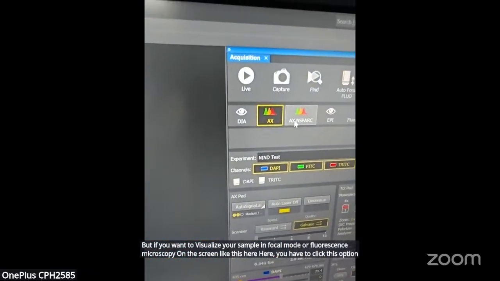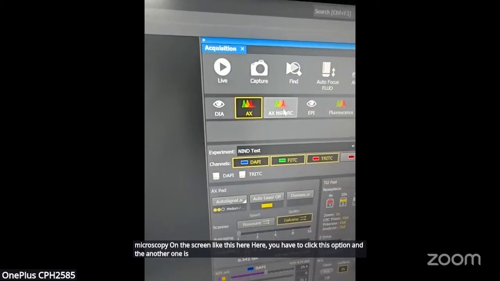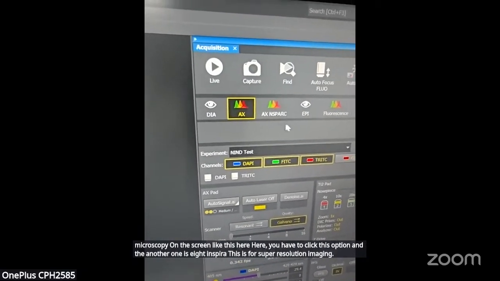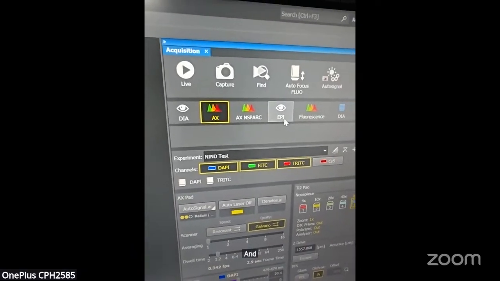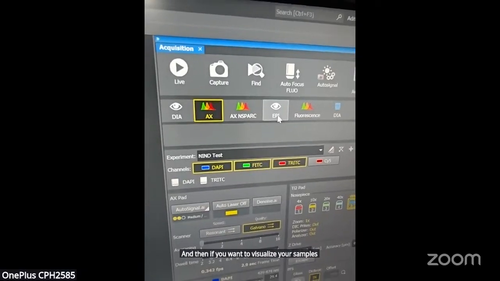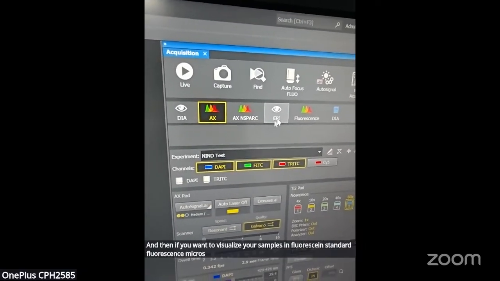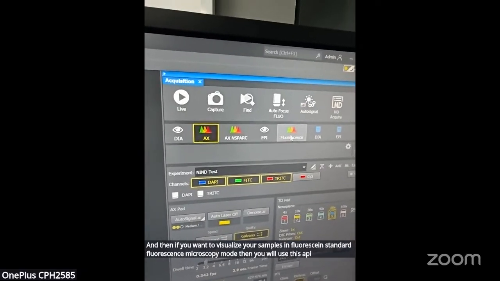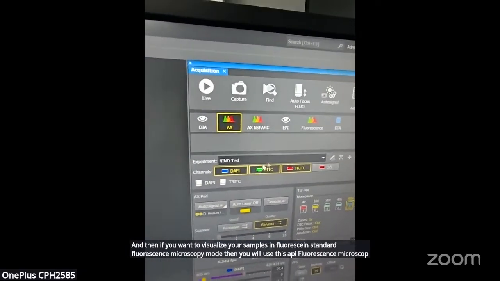And the other one is AX in NSPARC. This is for super resolution imaging. And then if you want to visualize your samples in standard fluorescence microscopy mode, then you will use this DAPI and fluorescence microscopy mode on your screen.